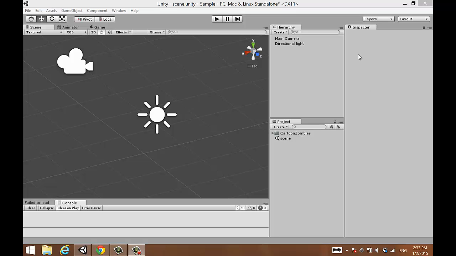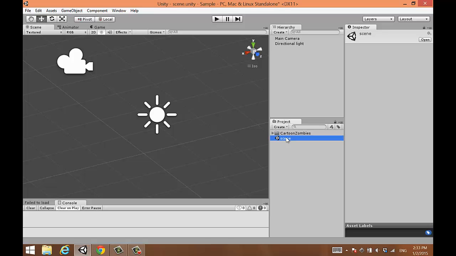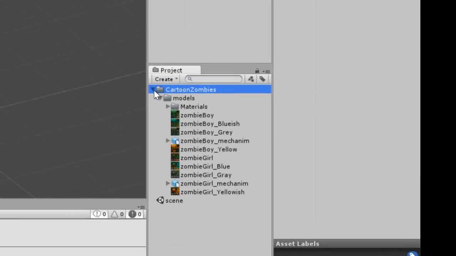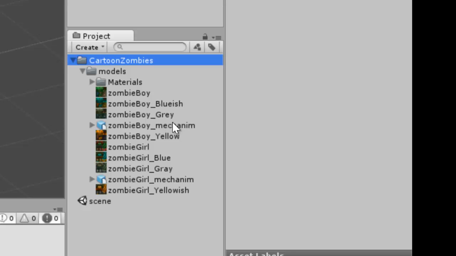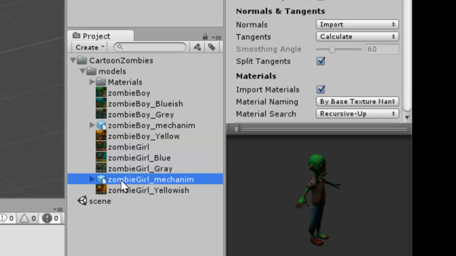So what I've done here is this is pretty much a standard project. It has an empty scene right now. I have downloaded an asset pack from the Unity asset store, and this asset pack basically contains models and animations for zombies. It has a zombie boy and a zombie girl, both rigged models with animations.